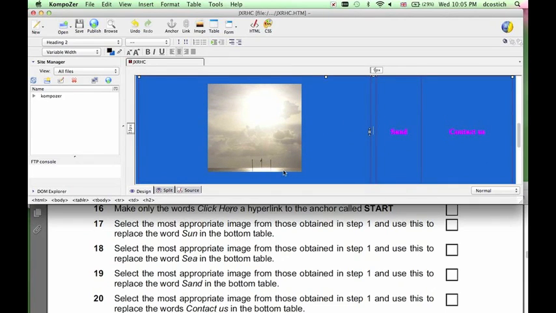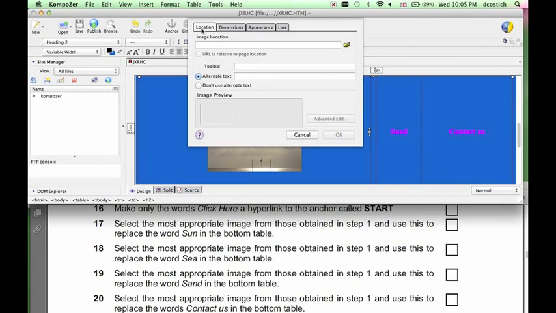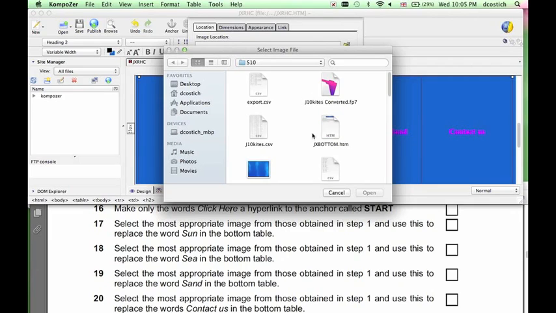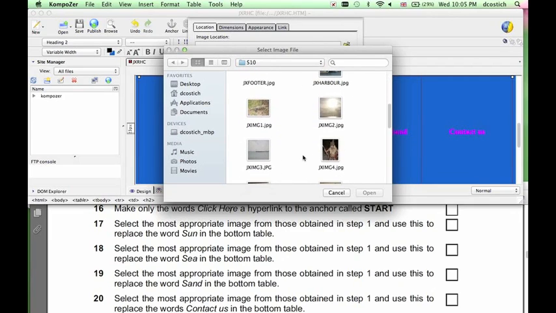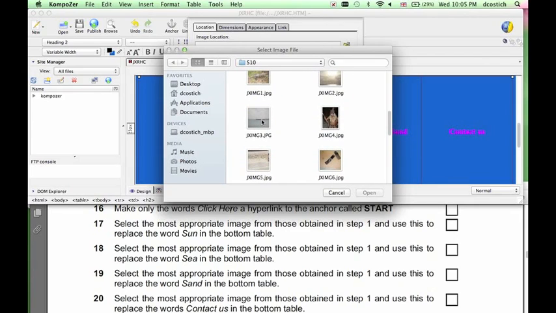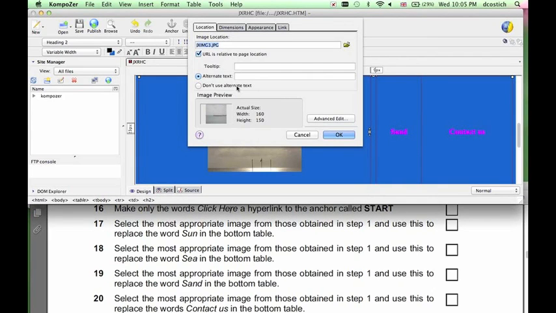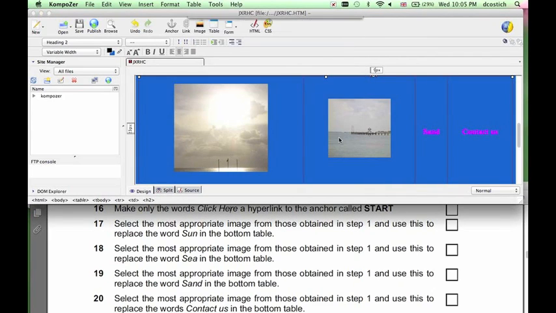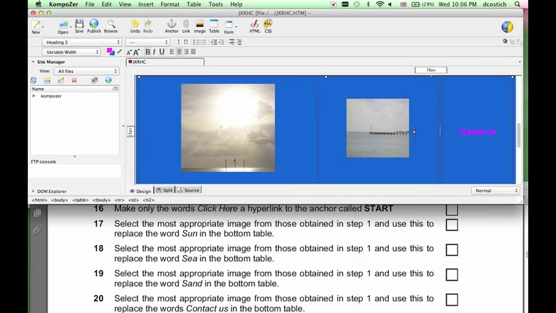We need our sea. In fact, the first picture also has sea, so maybe that would be also an appropriate picture. But is there a more appropriate picture? Well, number 3, we can see half of that picture is filled with sea. Again, don't use alternate text. Okay, and there's our sea, the pier jutting out into it. Now we need some sand.